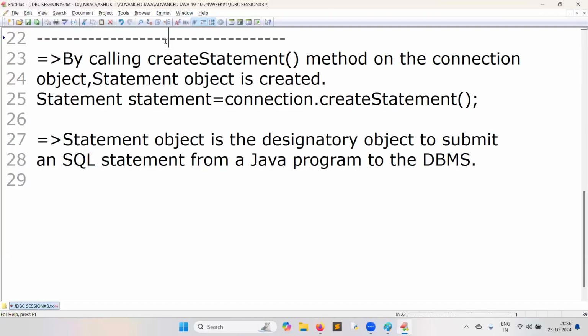Already connection object is there now. Then why to create statement? Sorry. Connection object represents login session. That's all. Another object is designed for submitting the SQL statement. That is the important thing, please.